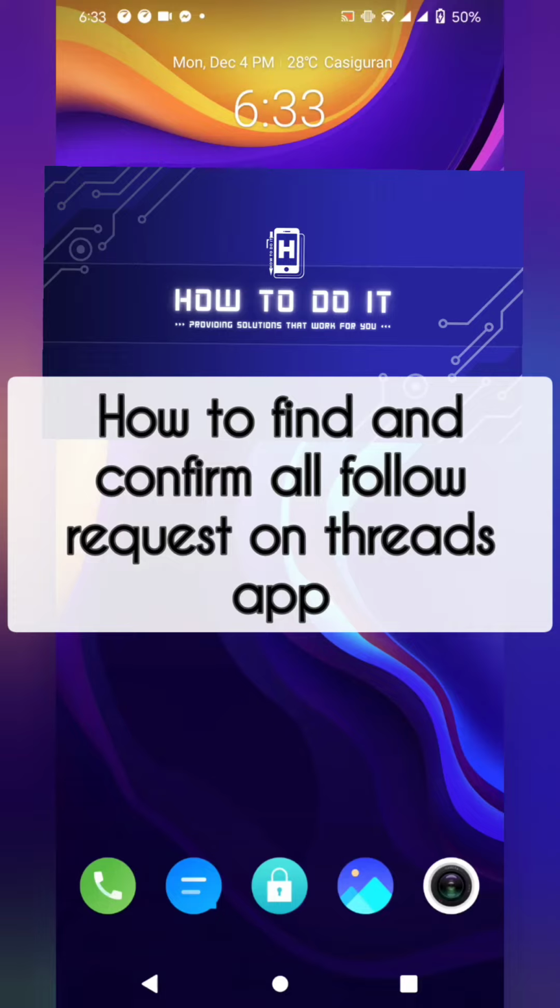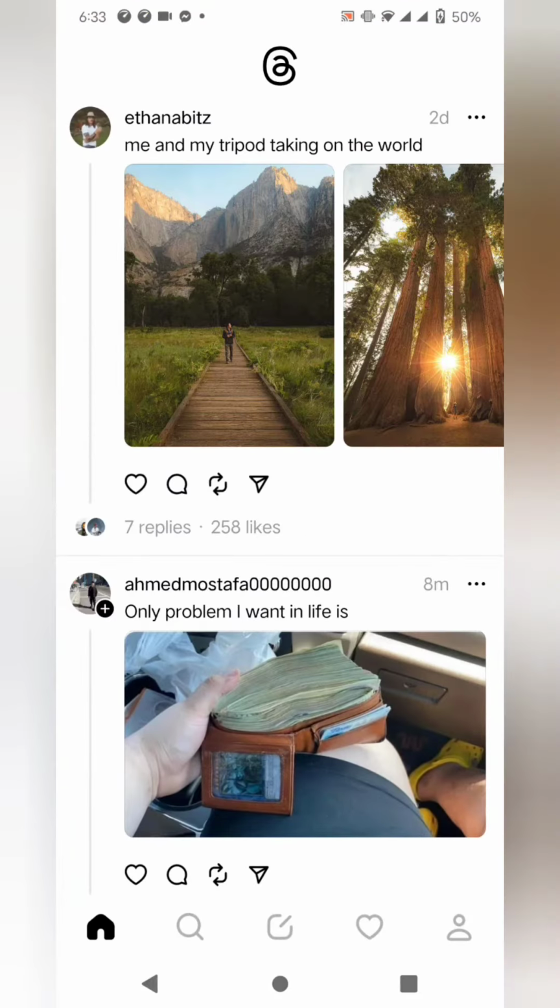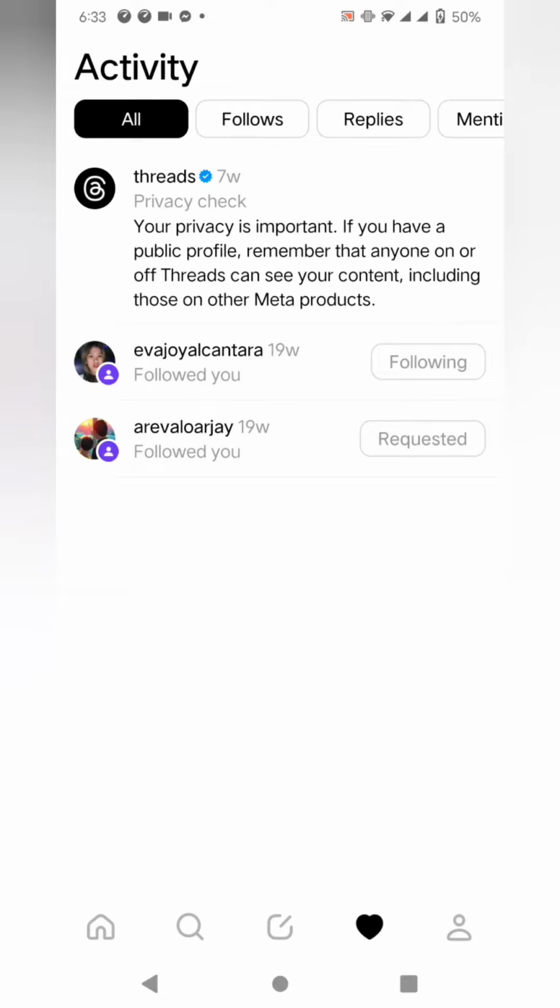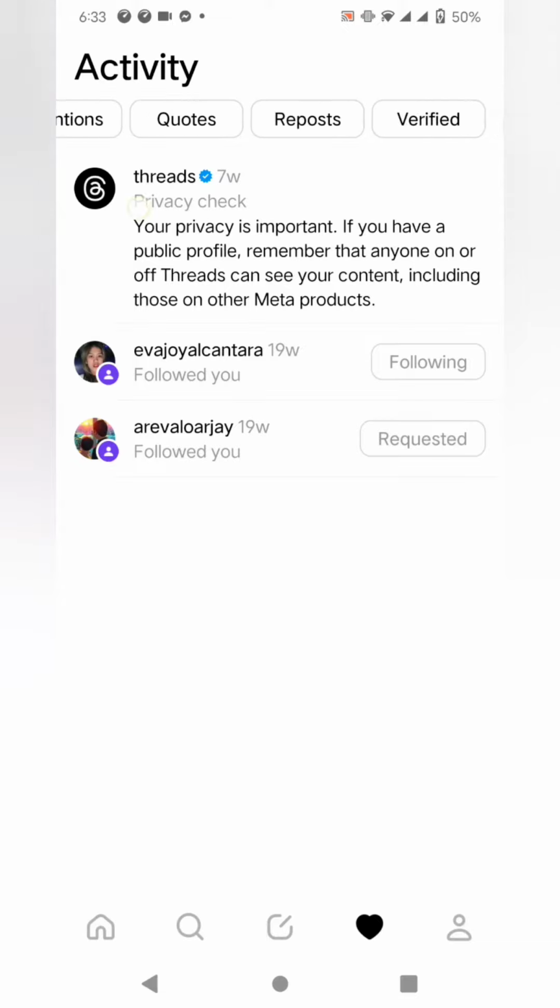So in this video, I'm going to show you how to find and confirm all follow requests on the Threads application. Once you are on your home page, you will see the heart icon in the bottom menu. Just go ahead and press that one and you will see all your activity, including all the follow requests that you have and many more.